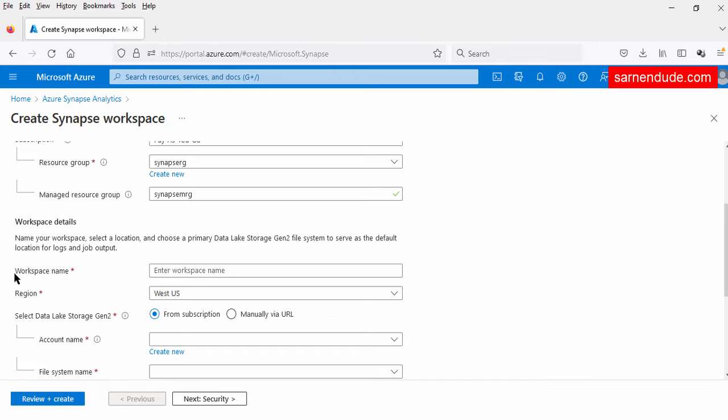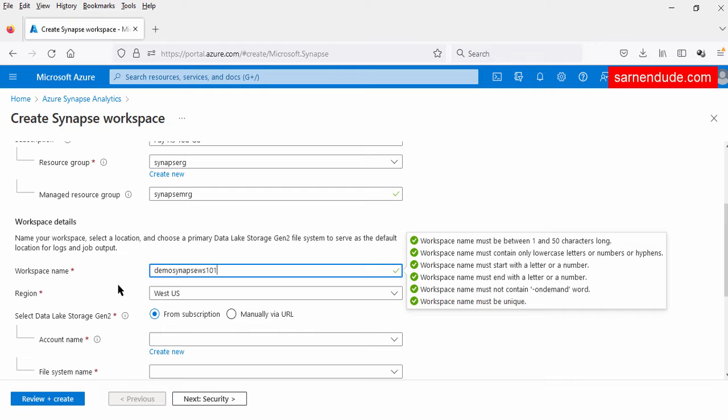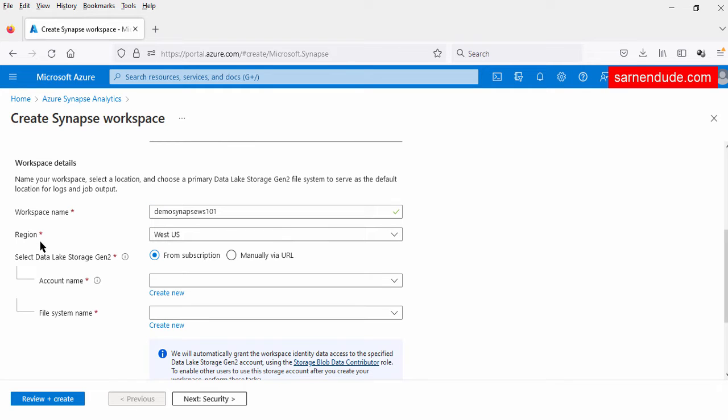After that we have to provide the workspace name, which is a mandatory field. Let us give a name Demo Synapse Workspace 101. Next we have to select the region.